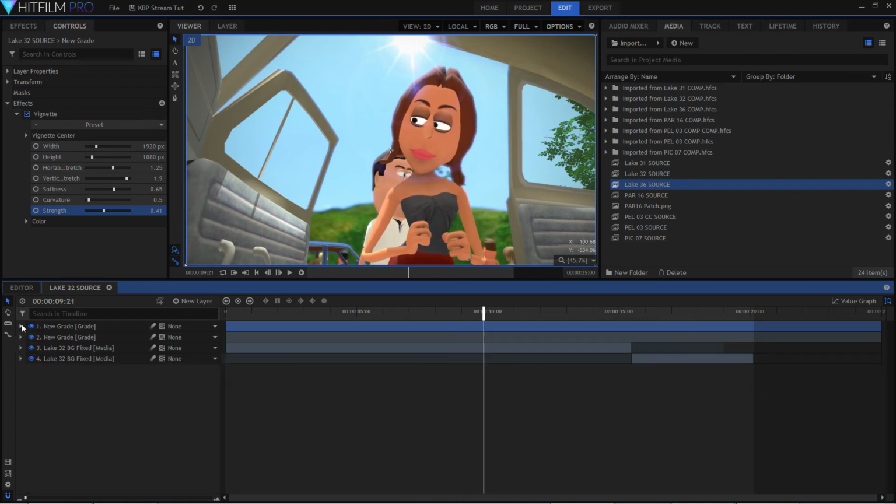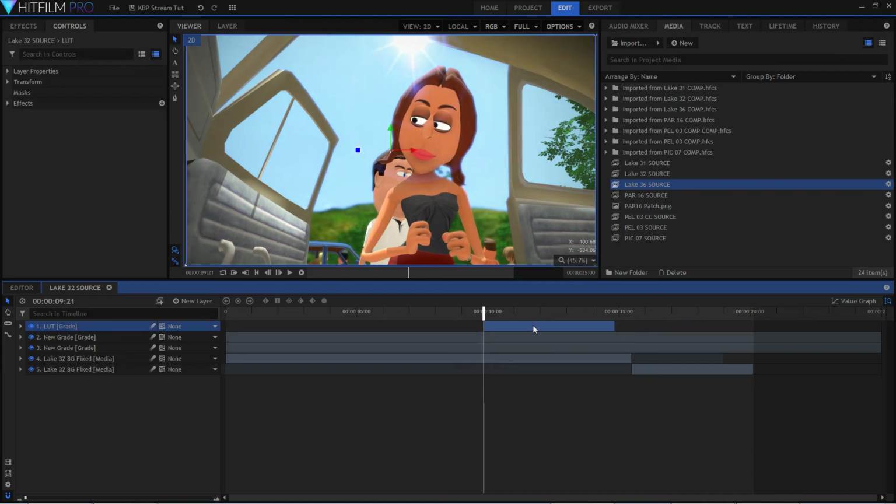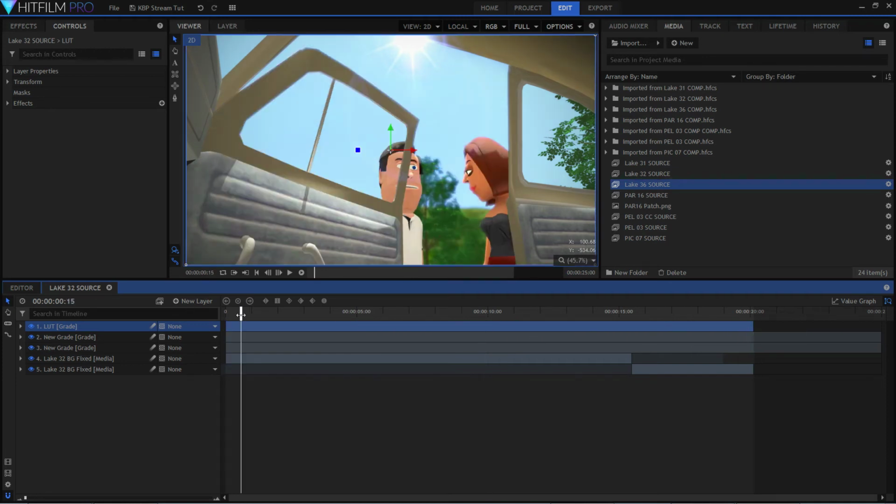In fact, the look really brought out the colours in this one. I like that. So there you go.